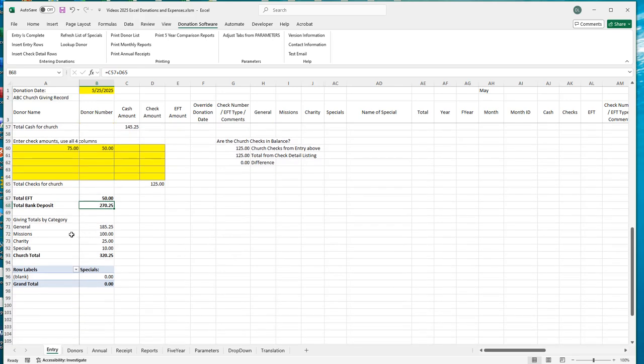The other thing we do is we will print the totals by category. Now this is something you might want to share with your church leadership, so they know what the totals are that came in for the week.